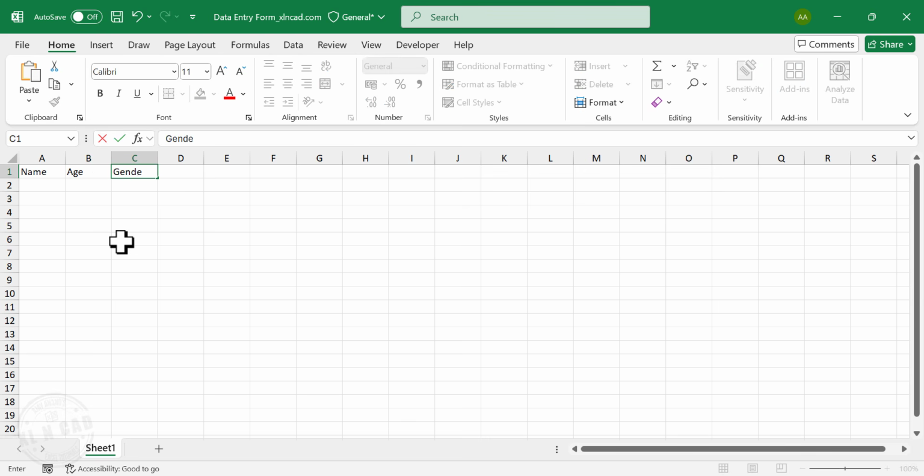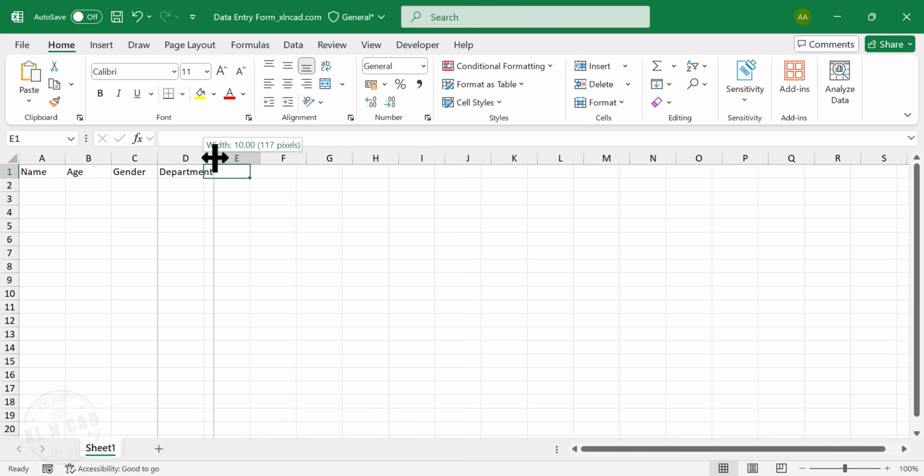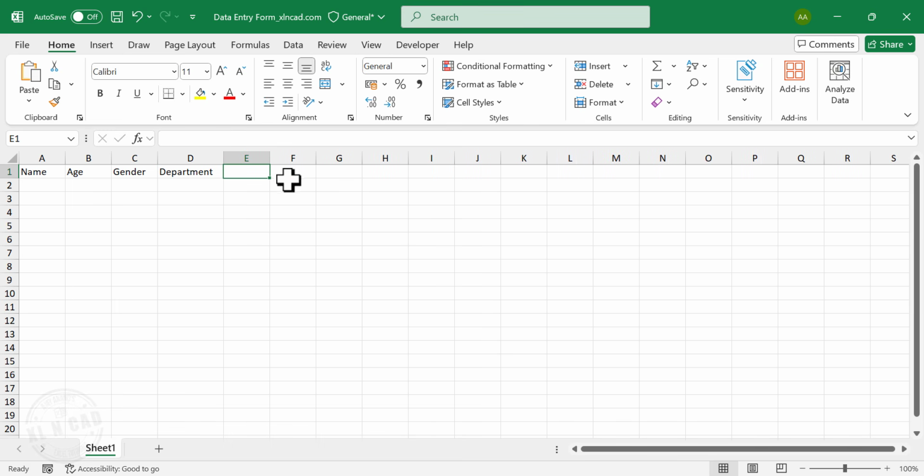gender, department, in the next three columns, type in the name of the software, Excel, Word, PowerPoint.